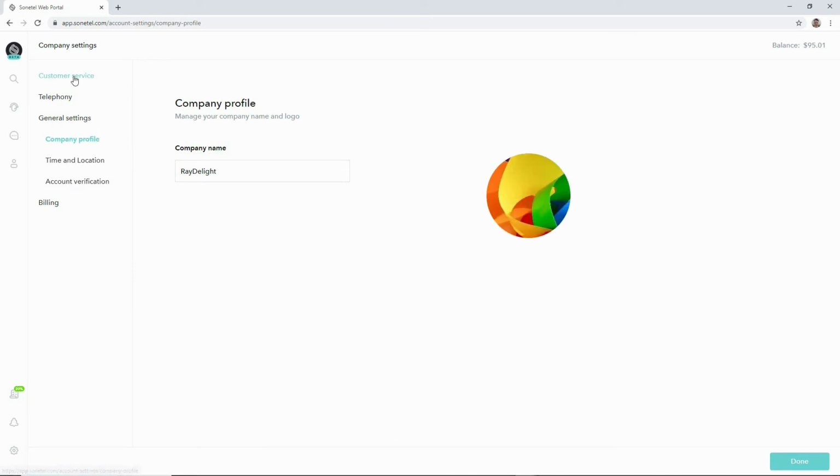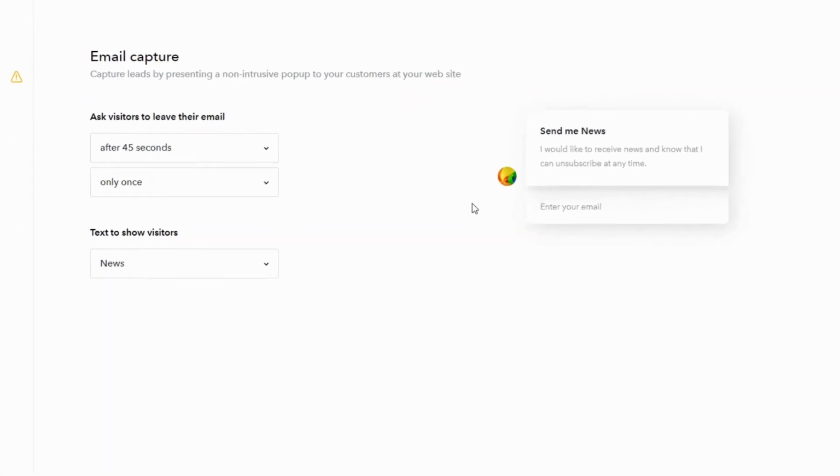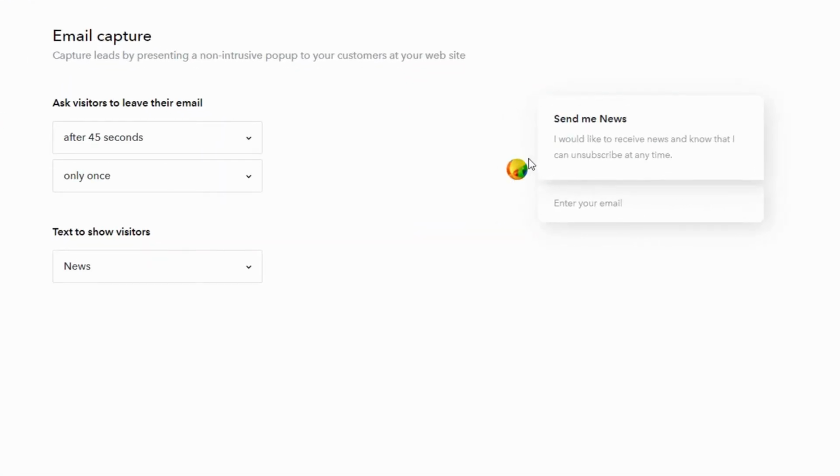So if we move back to customer service and email capture, we can see that we have our nice little logo that will be shown next to this text box with the offer to leave email address and the entry box for leaving email address. This will be shown in the bottom right section of your website.